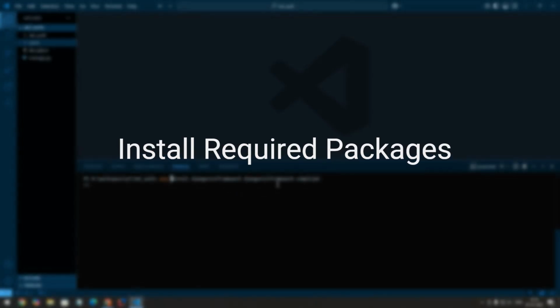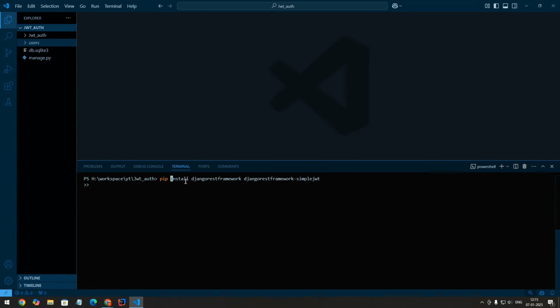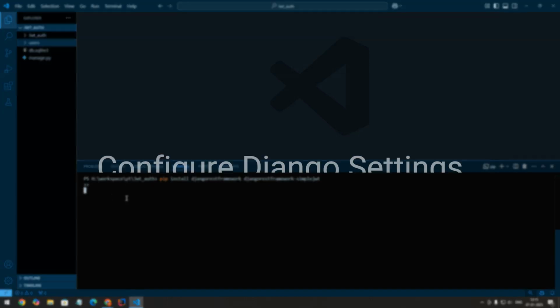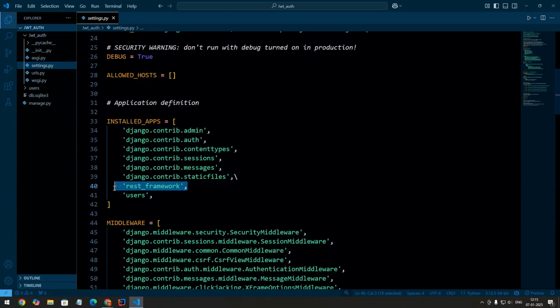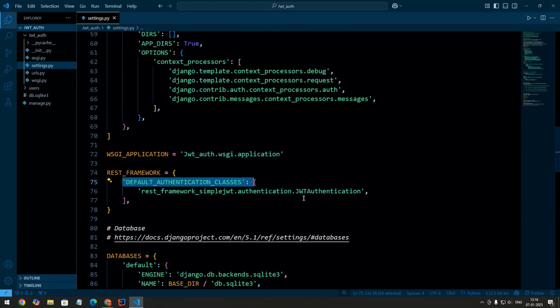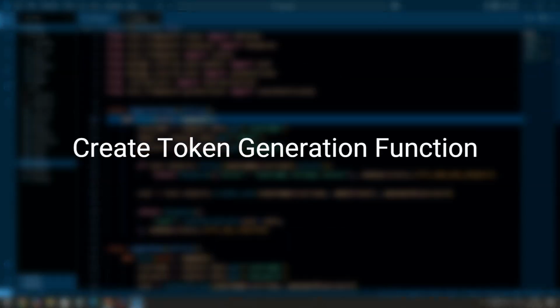To implement JWT authentication in your Django app, you need to install Django REST framework for building APIs and Django REST framework simple JWT for JWT authentication. So let's install them first. And now in your project settings, you need to add REST framework in your installed apps, and then you need to configure JWT authentication in REST framework under default authentication classes. So this will tell Django to use JWT for authentication.